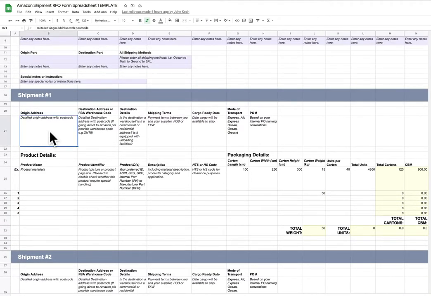Then you would start filling out the information. So your origin address, this is the address of your supplier or wherever your inventory is going to be picked up from. Then the destination address or your FBA warehouse code, and you're simply writing over this. So if you were to fill this out, you would overwrite this information right here, this italicized information.